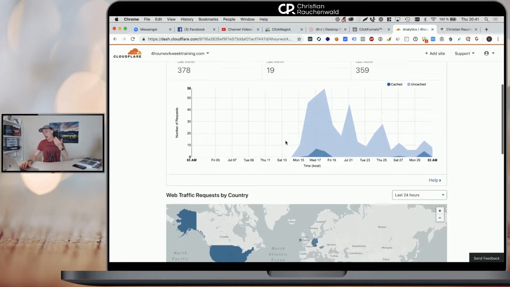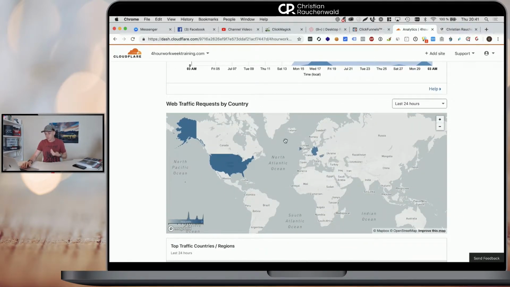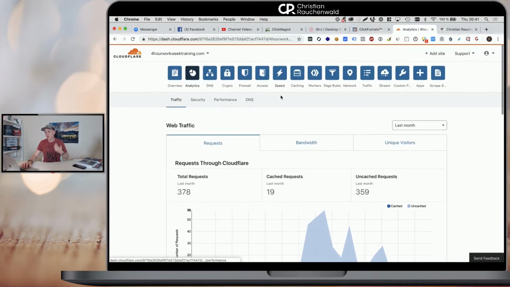And you see, the more visitors you have, the more important that gets because it will improve your page load time. Now, that's not all there is.